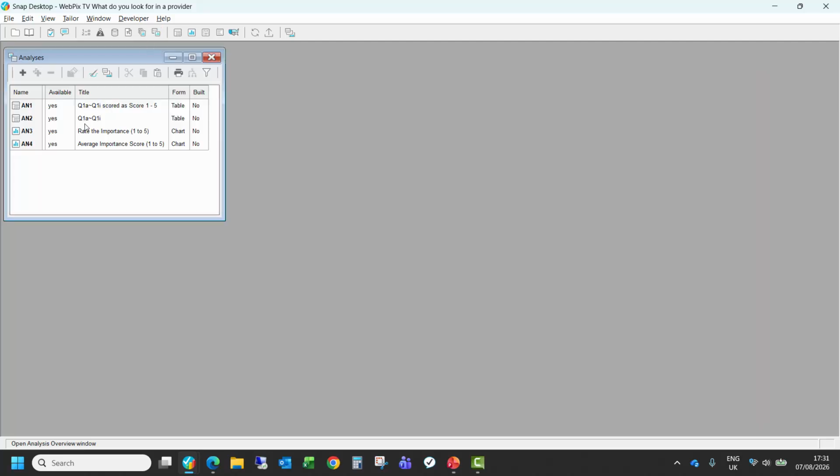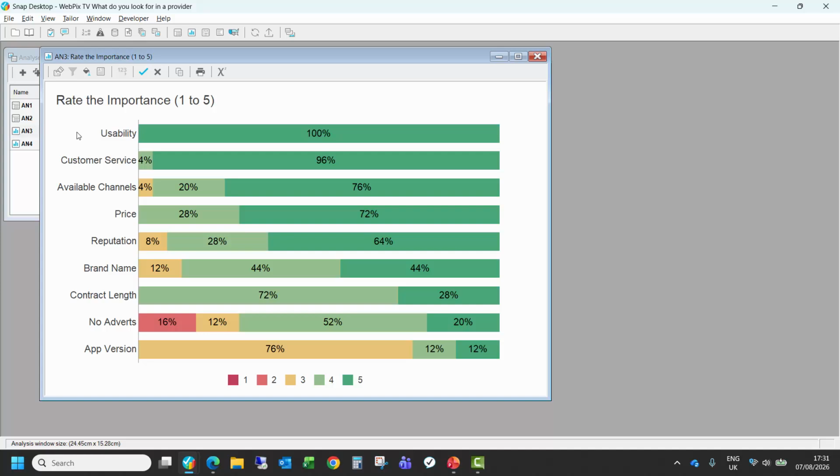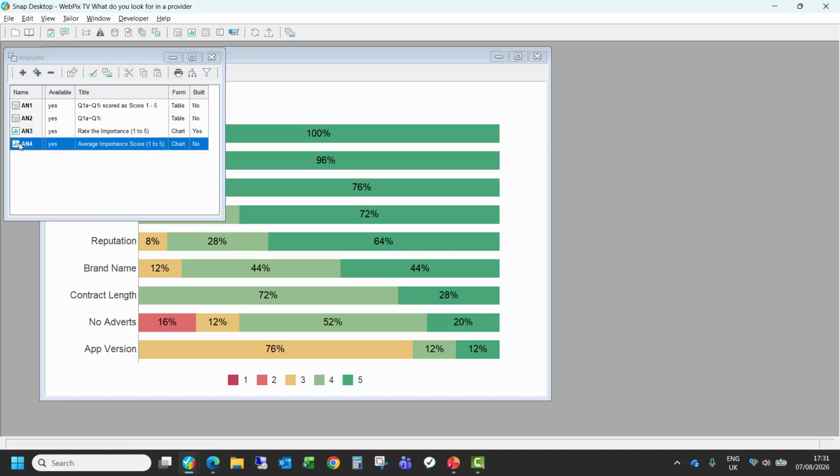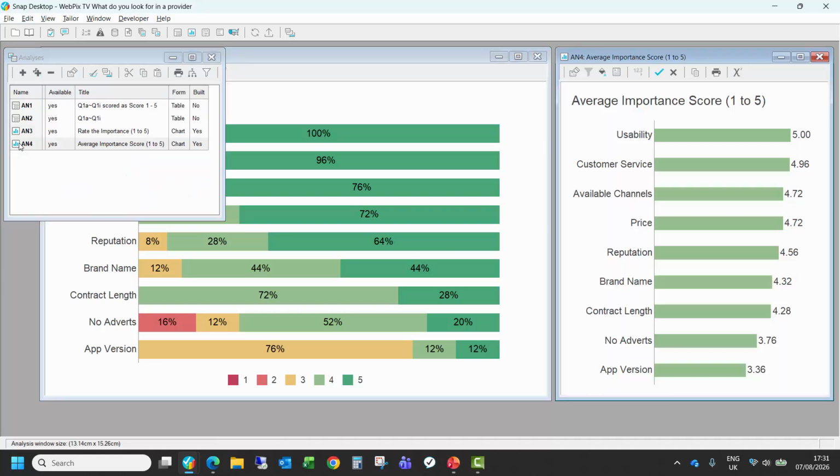So if we look at AN3, so very clear to see that usability is at the top. And it does look like customer service is also fairly up there, and we've got all these other options which are doing fairly well until we get to app version. If we look at the data in a different way though, looking at a scoring system, then again we can still clearly see that there is a number 1, 2, 3, 4 and 5 all the way down to number 9, but actually there's not a huge amount of difference between those.